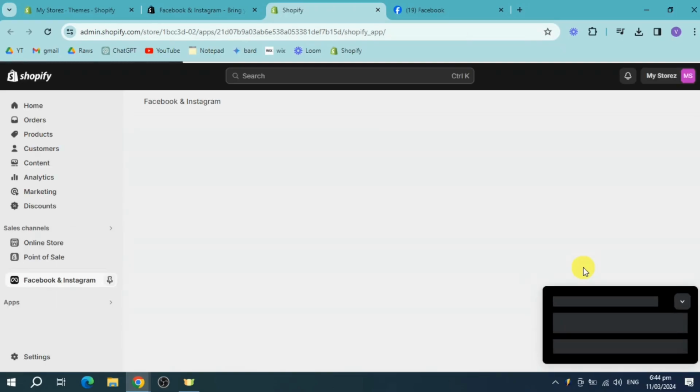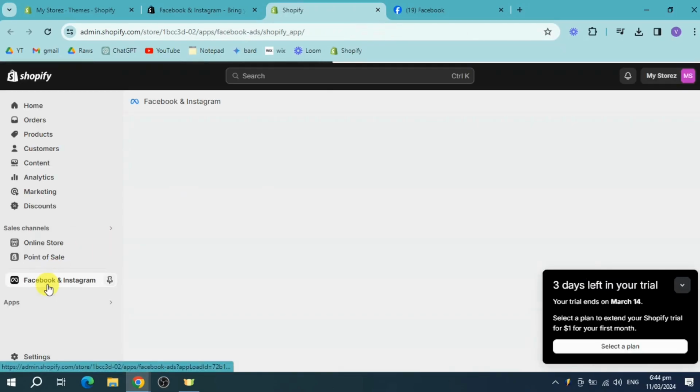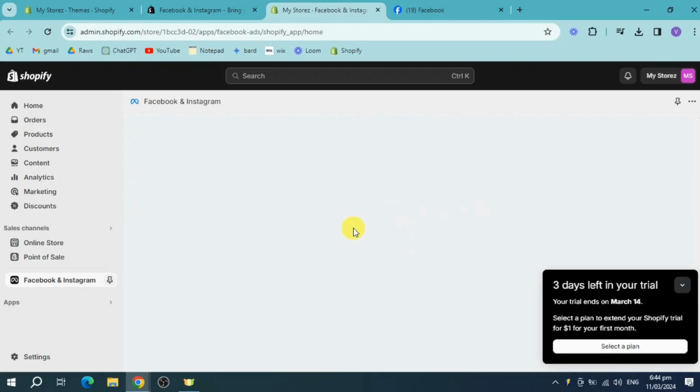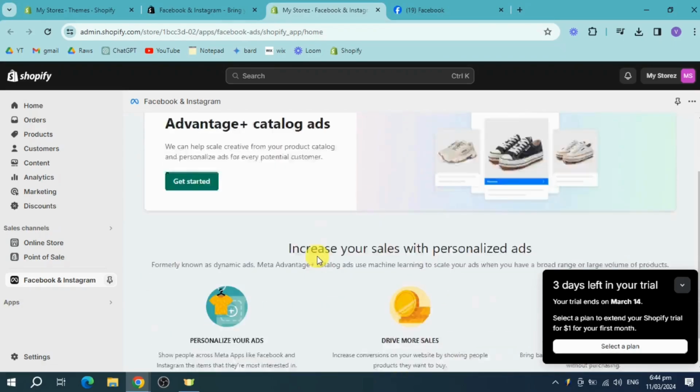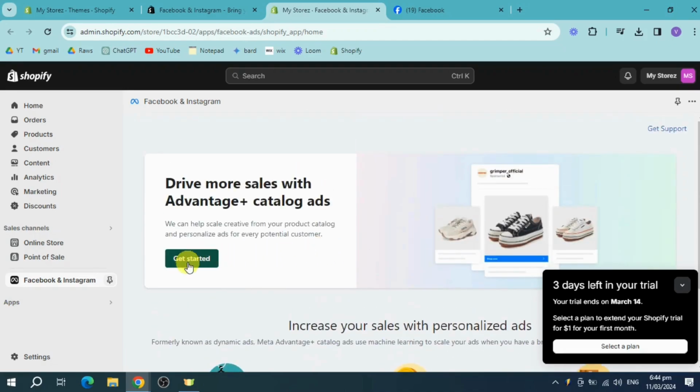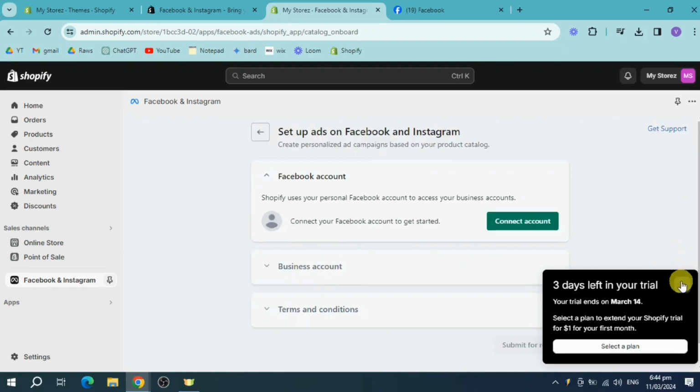So in here, as you can see, the Facebook and Instagram has been opened and you can now see what it looks like on the general page right here. So let's just wait for that to finish the loading process. And in here, you should be able to see. So just click on get started right here in order to increase your sales to your shop. Click on get started. And then in here, connect an account.